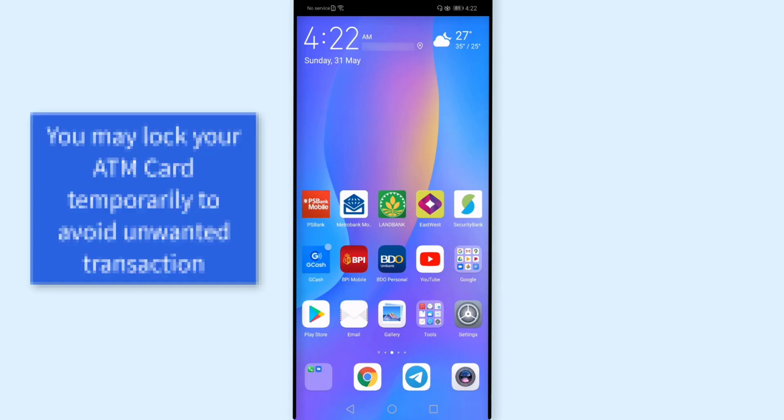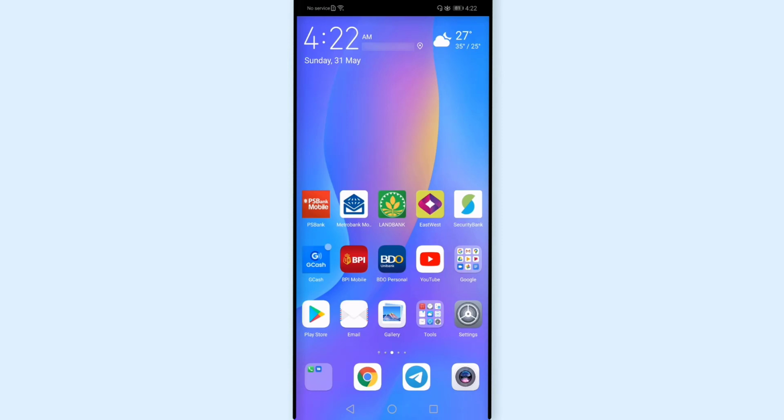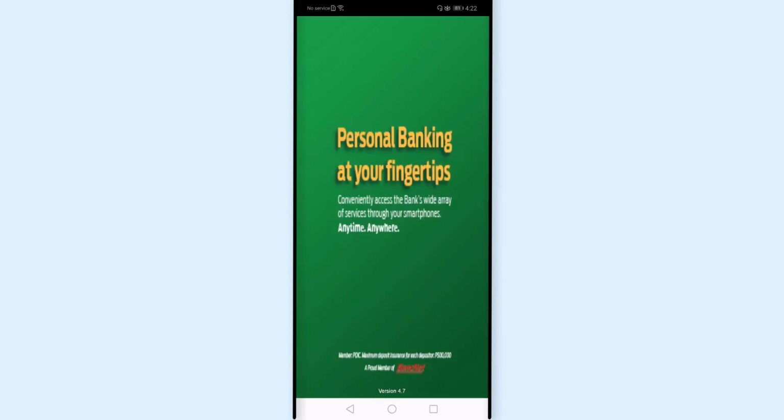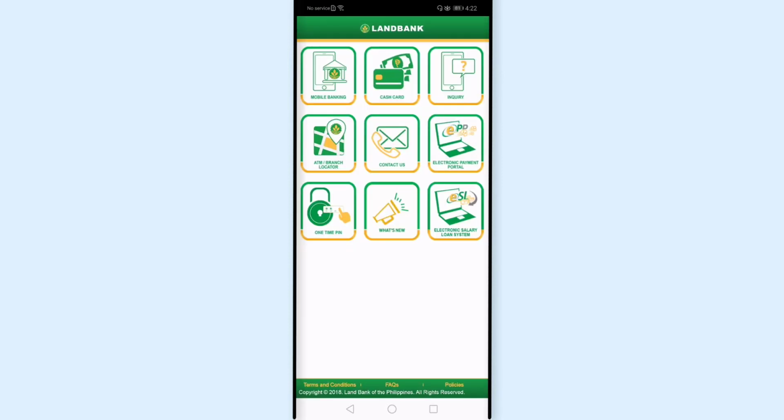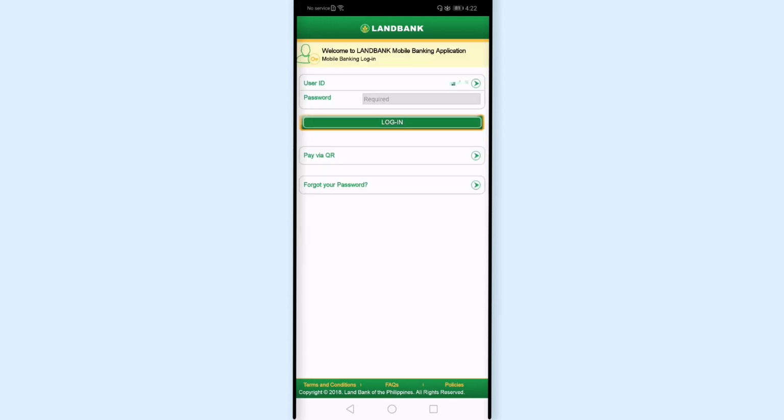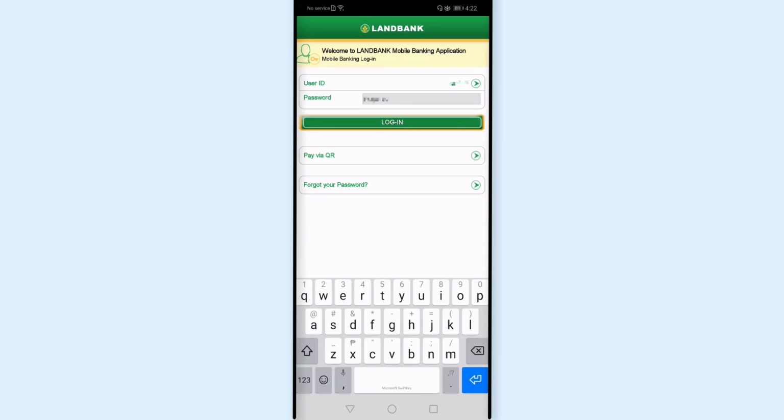So para magawa natin yan, I'll go ahead and open Landbank mobile app. Kung wala ka pang app na to, you can download this from Play Store or App Store. So I'll tap mobile banking and then I'll log in with my user ID and password. Yung user ID is similar lang sa iAccess ID.